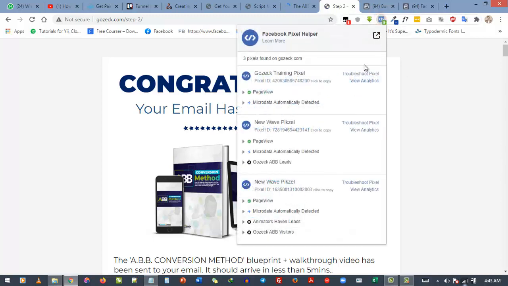Now, look at this. We have 9 different pixels working. This is the pixel that is firing here right now. Animators Haven leads. I think this one too just has step 2. So this one is tracking visitors, this one is tracking leads. Gozek ABB is tracking on this page. Hold on a second.